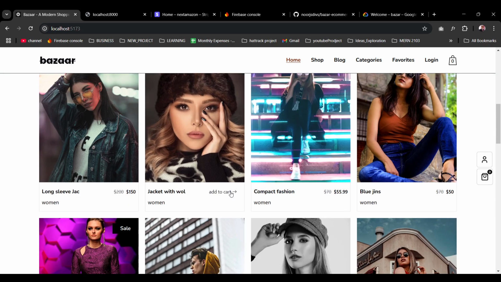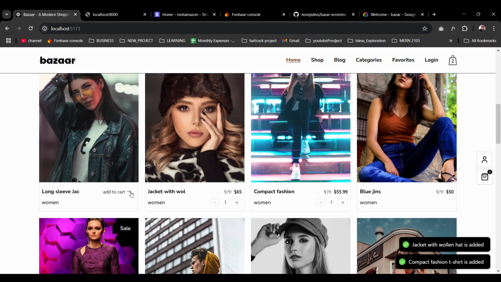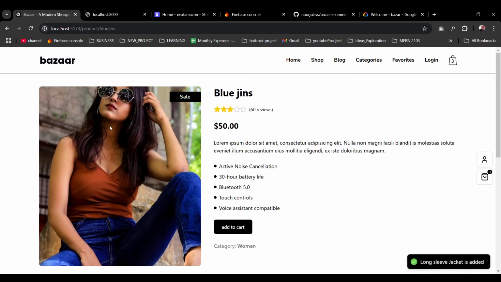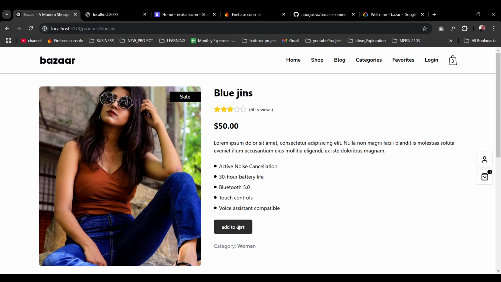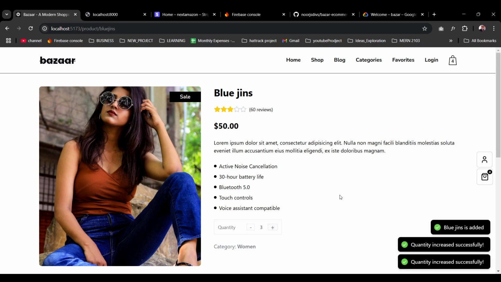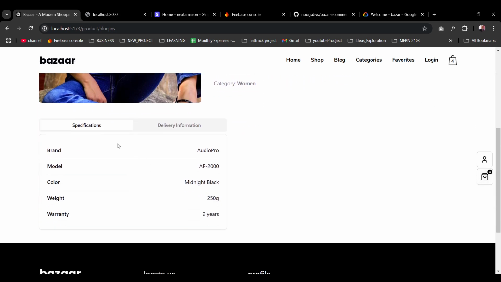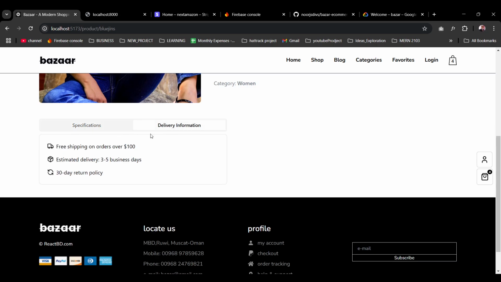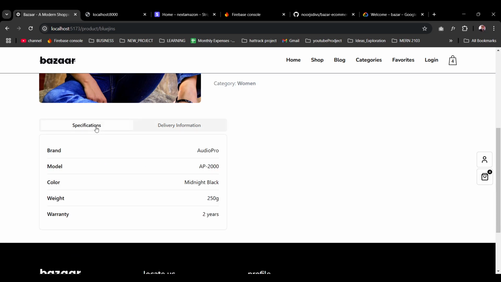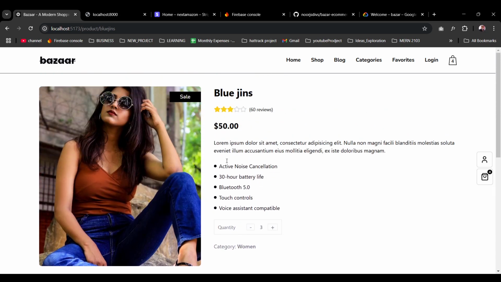And here you can add the product to the cart, and also you can view the product. You can go to the single page and then you can add to cart from there also. And we have two sidebar buttons here, one for the profile, another for the cart, just to go directly there. And at the bottom, we have the specifications for the brand, model, color, weight, and warranty, and the delivery information is right here. So everything is properly aligned.